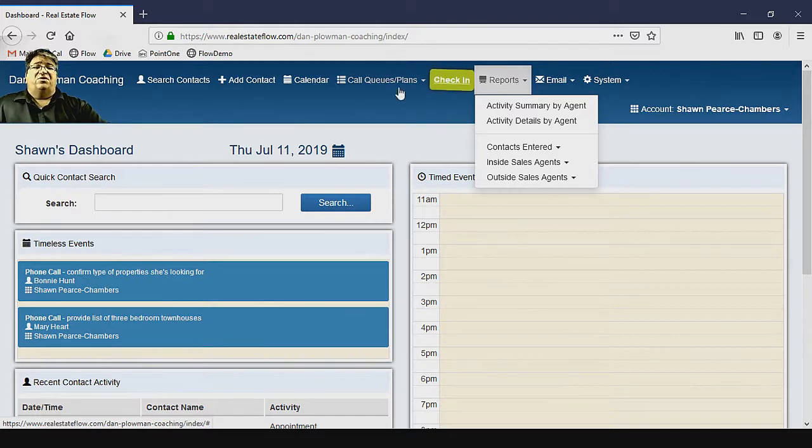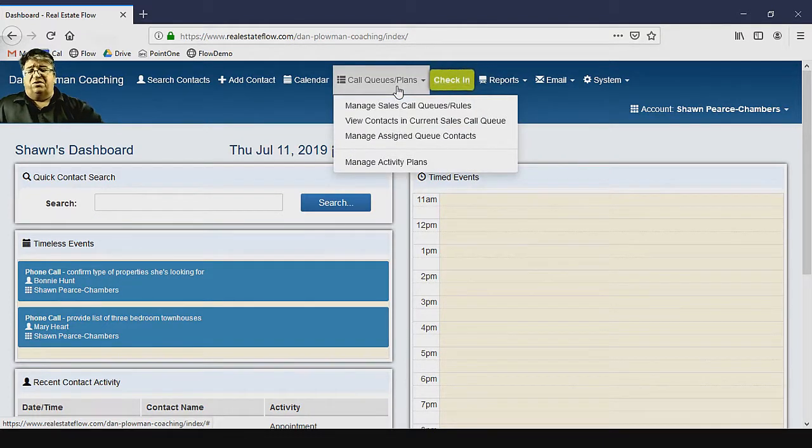We have call queues and activity plans. A call queue is basically just a list of contacts that I need to focus on communicating with. You might want to connect with all of your database every 6 months. So you can take a group of contacts, put them into a list, and until you've actually made contact and taken them out of the list, they'll always be there.